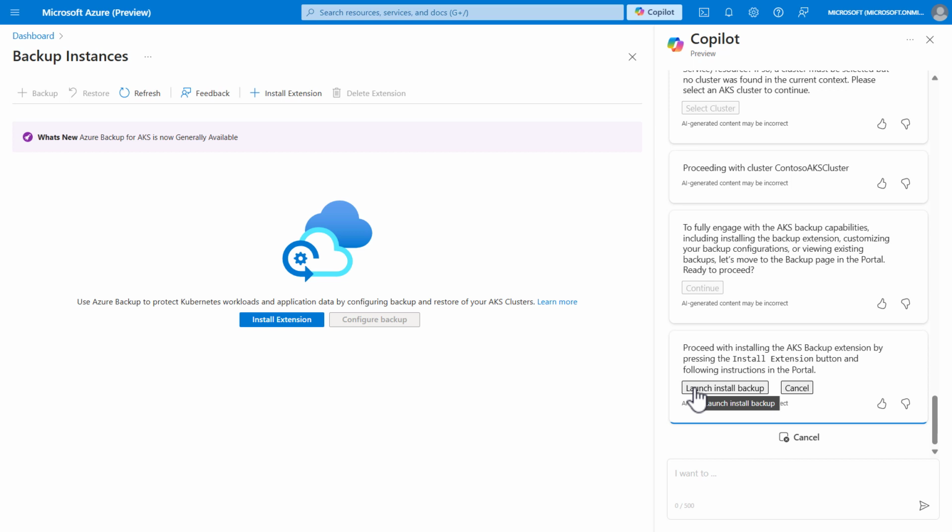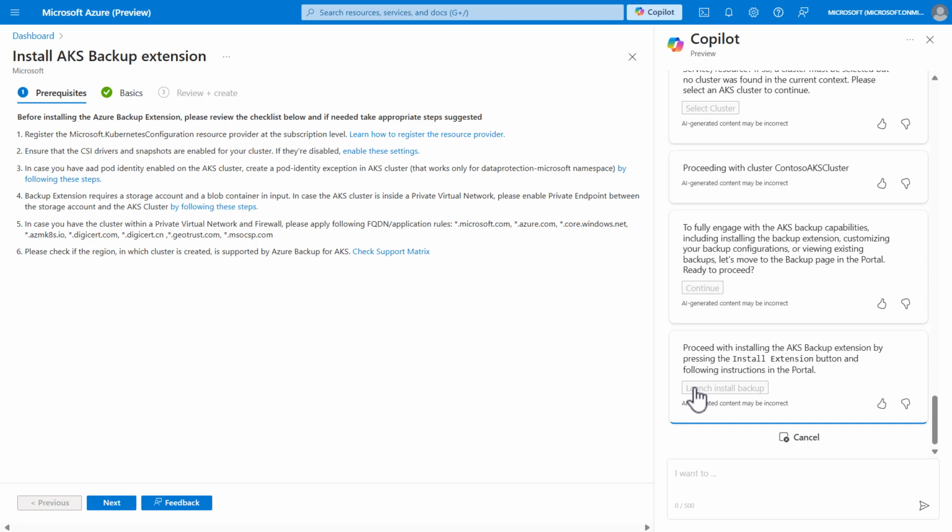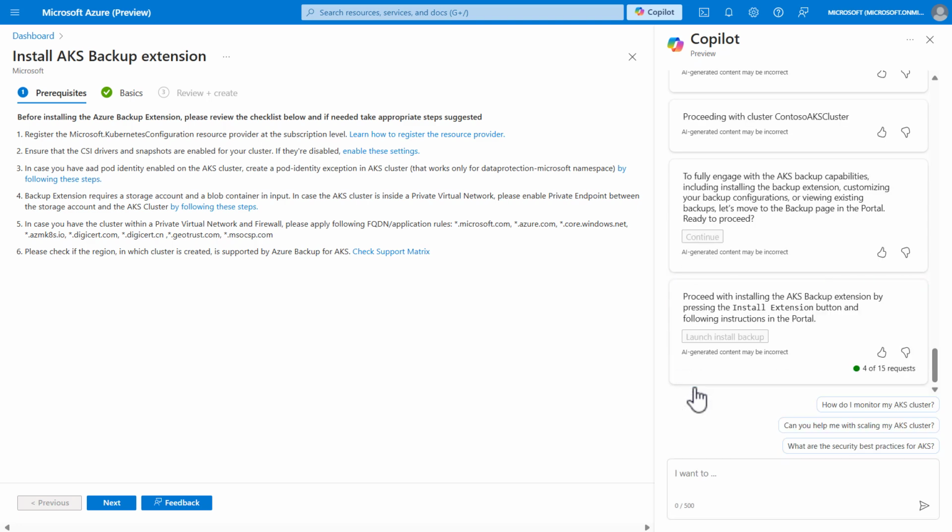Now, this is a process where I have to install an extension, and then I have to configure how I want to back up this particular AKS cluster, and all of this process can be managed through Copilot. I can say launch install backup, and then Copilot will guide me through the process of configuring backup for this AKS cluster. As you can see, it brought me to the install AKS backup extension, which will just install the extension. But next, as I want to configure how this backup will be executed, Copilot can also help me in understanding how that is done and then applying the configuration that I want into my AKS cluster.